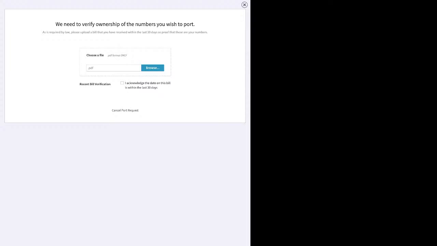And then there are 4 checkboxes to check, basically saying you're keeping both accounts open: the account with us that you're sending it to and the account that you're porting from. They both need to be open and active. A few other things to acknowledge.